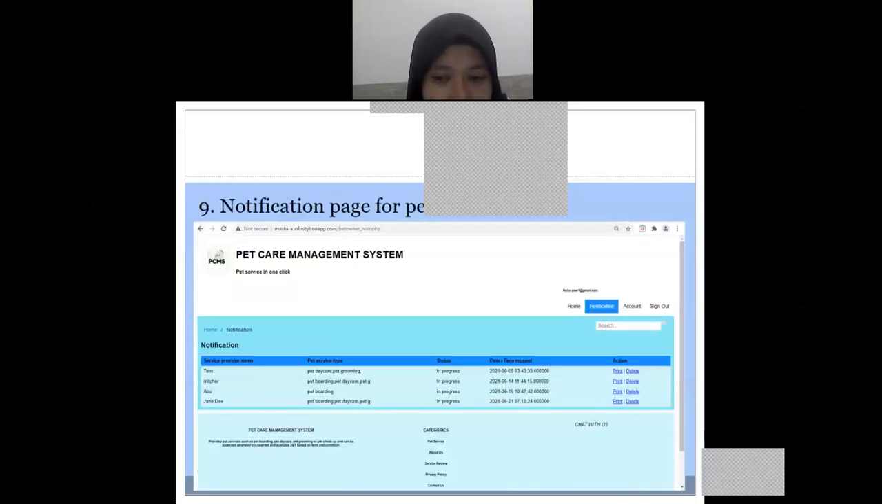This one is the notification page for the pet owner. The notification page is based on after the user books the pet service. As you can see in this notification, the user is able to print the booking and delete the booking.